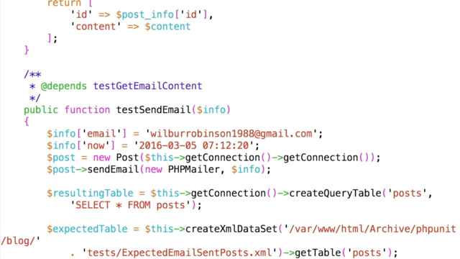And this is the send email function. What we are doing here is we created the post class and we are trying to send an email, and you can see here it depends on the test get email content. And test get email content runs on get post. So when PHPUnit runs this one, it runs another test case before it. When it runs this, it will try to run that. So it has 3 dependent layers.